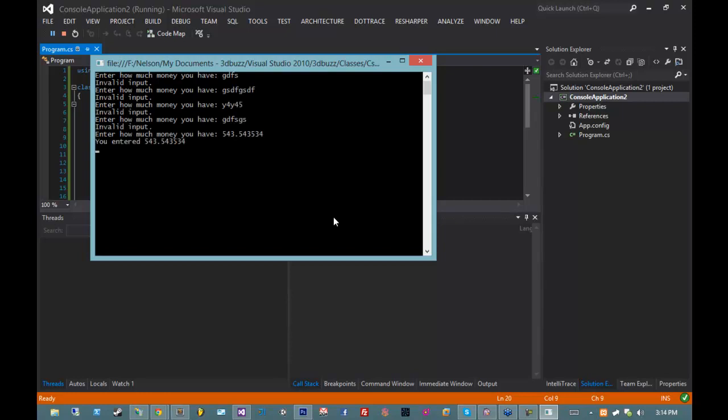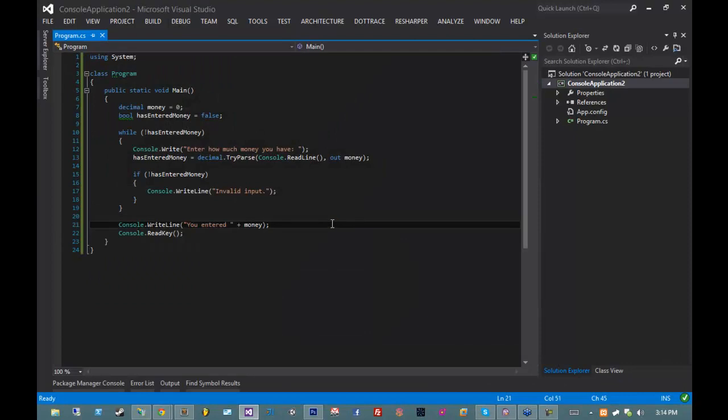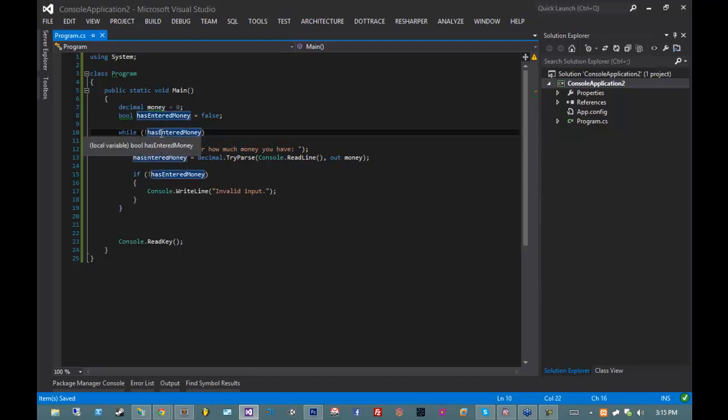And we see that it does. So we've gotten through the first step. We have successfully received decimal input from the user. So that's nice. But next up, yes, the while statement is a loop. This code will continue to execute until this condition is false. So until not hasEnteredMoney is false, which is a double negative, kind of, then this code will continue to loop over and over and over again.